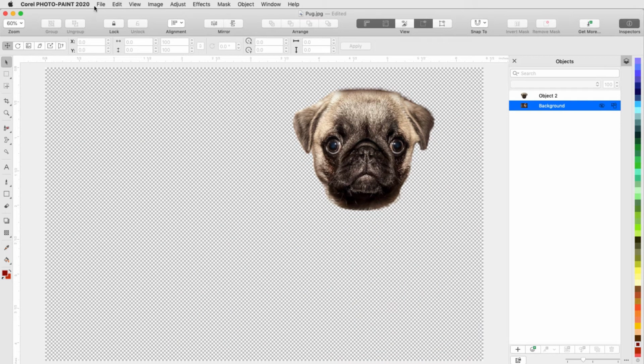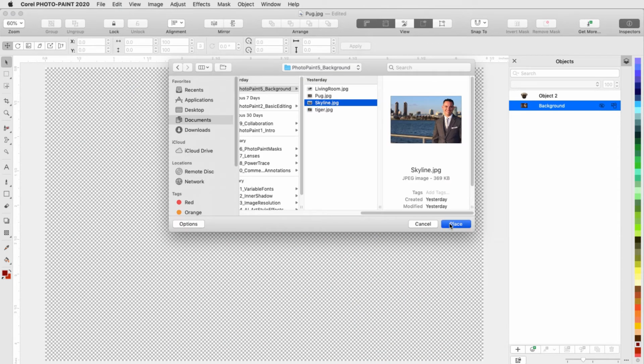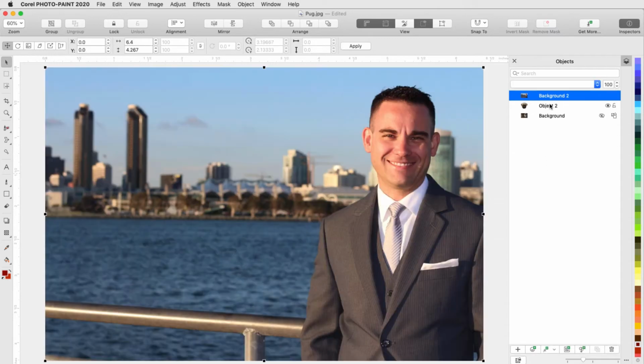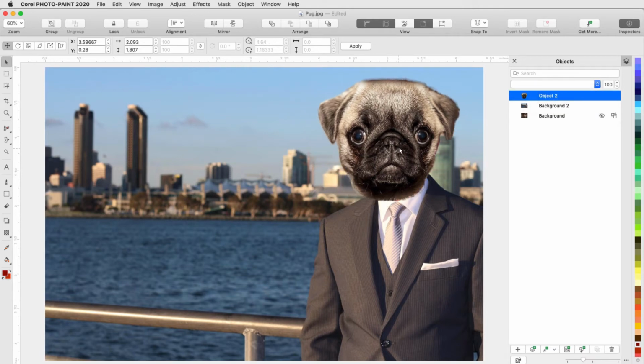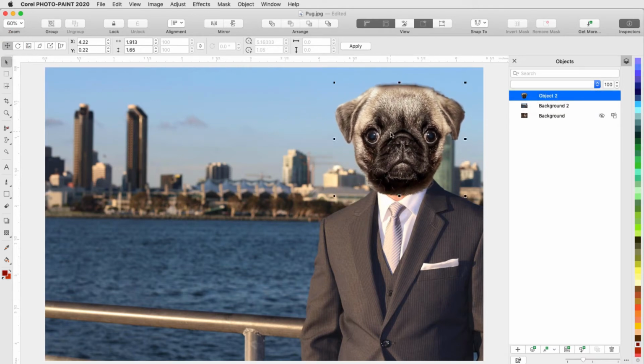For a new background, I'll use File, Place, double-click to place the photo at its full size, and move the imported photo below the cutout. With the cutout as the active object, I can use the Pick tool to resize and move it as needed.